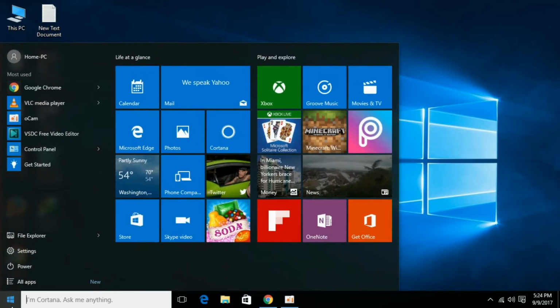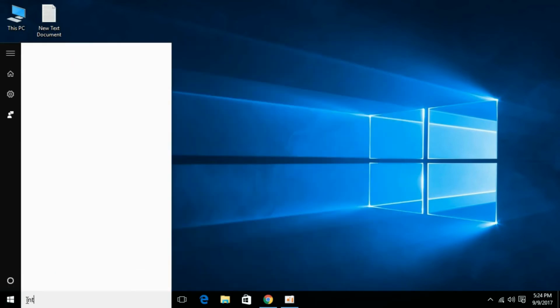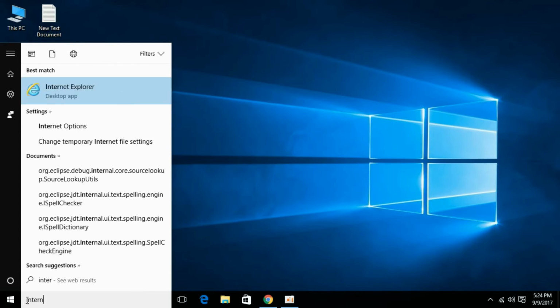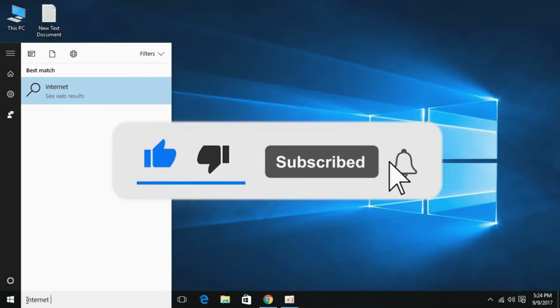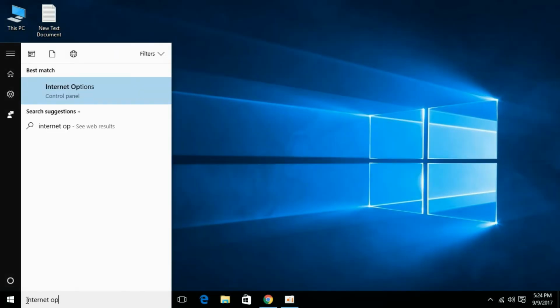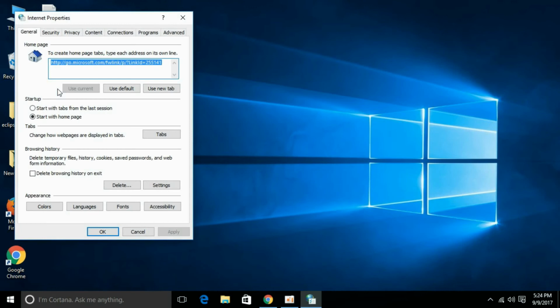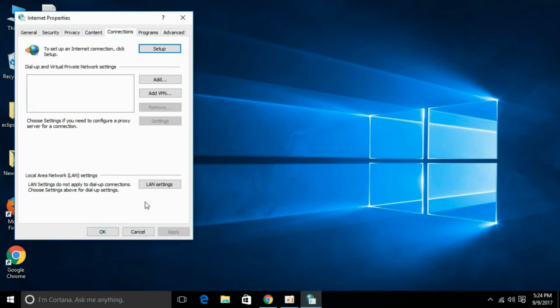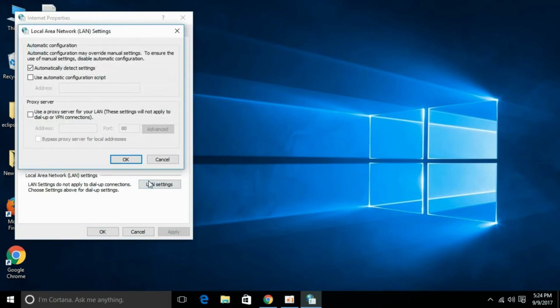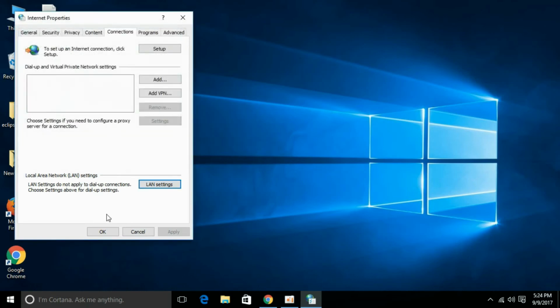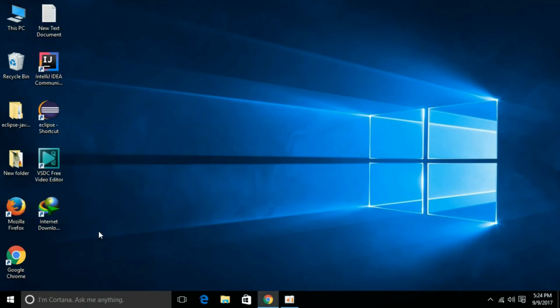You simply go to the search bar on your Windows 10 and write internet options, and then you can click on it. Then here you can go to Connections and click on LAN settings. Here is the proxy server. There you can see if it is checked, then uncheck it and press OK. Hope your problem will be solved.